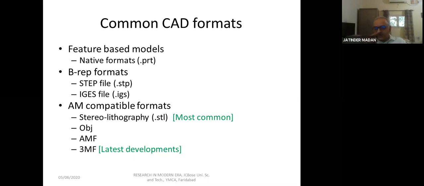And again, you have BREP formats. BREP formats are just like a STEP file and an IGS file. These are the extensions for those file formats. Here you have the total outside boundary information. You don't have any information about how you created that model, because you build the CAD model feature by feature.